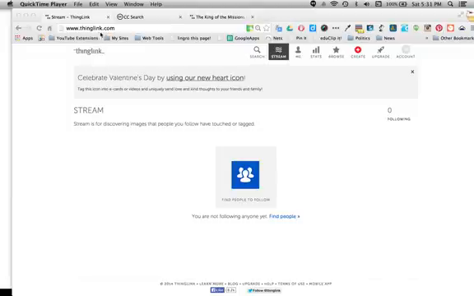Going to quickly walk you through how to create your Thinglink. So once you're signed into your account, you will see a screen like this. Don't worry about following people or upgrading your account or looking for the stream. I want you to go straight to the top up here where it says create, and you're going to click the create button.